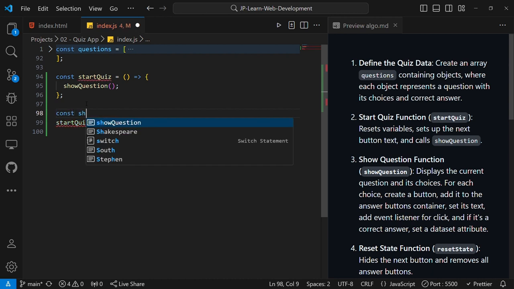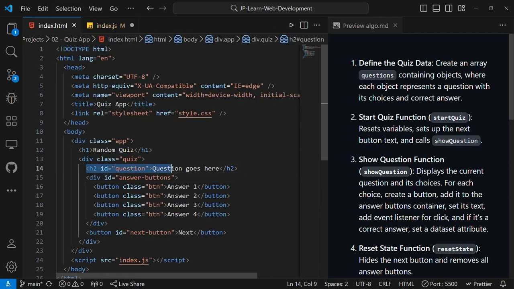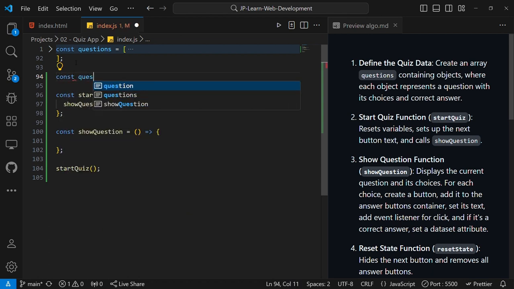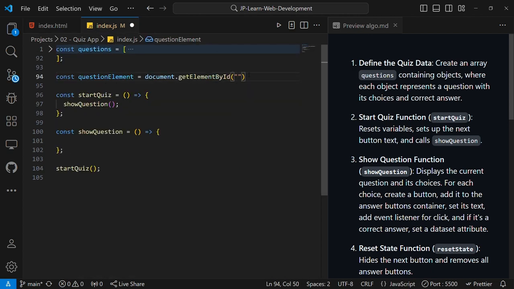Yeah, so let us just implement the show question function. It will also be an arrow function. So show question is equals to an arrow function, like that. The function of this show question function, like the name suggests, is to show the question. If you look at our HTML, the question is supposed to be here. So we'll get this element first, this H2, then we'll change its text to the text of the question. So first let us get this H2. I'll create a variable here to get that H2. So I'll say const, I'll call it question element. Then I'll use getElementById, and I'll select this H2. It has an ID of question. I'll just copy it so that I don't misspell it, like that.